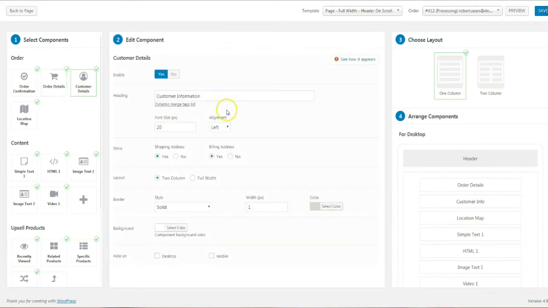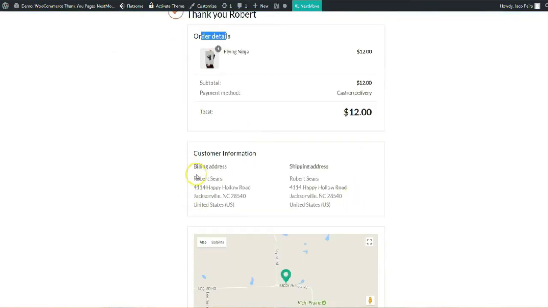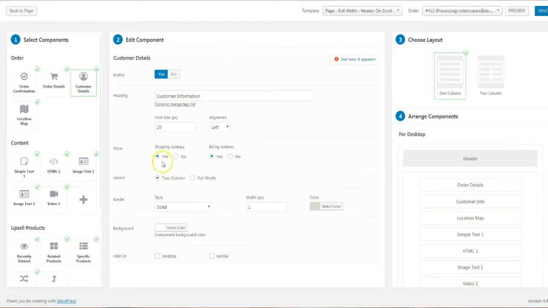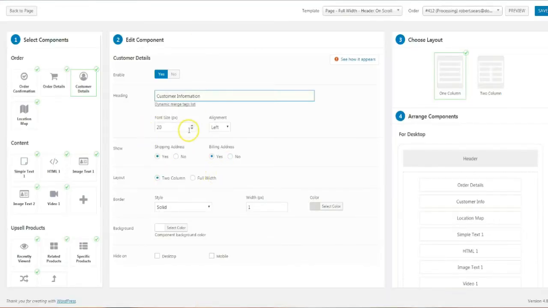Now customer details. Now this section is what we're talking about here. This is the billing address and the shipping address of the customer. If you want, you can show any one of these two addresses. If you want, you can show both these addresses, right? You have the option here. So this is the customer information. That is the headline over here, customer information, right? Simply you can change the font size and all of that.